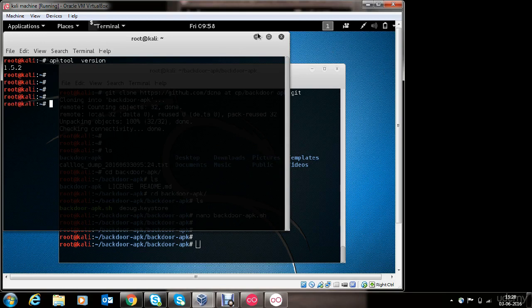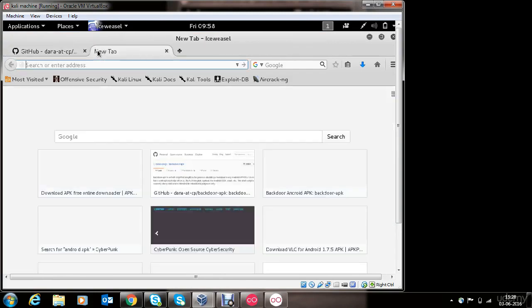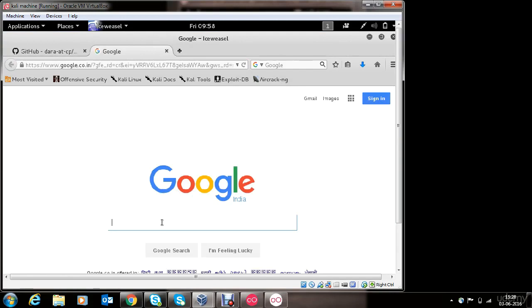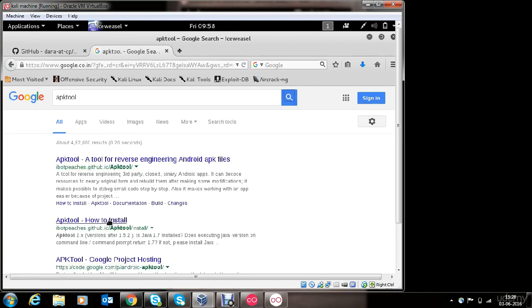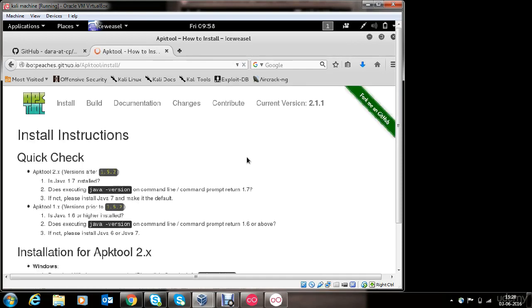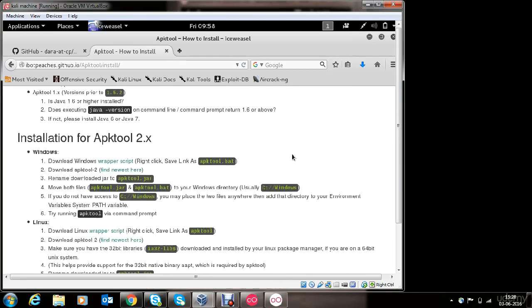Let's quickly download apktool version 2. I'll show you how to do that. Go to Google, type in apktool, go to ibotpeaches.github apktool install. We'll go to the Linux section and we'll find the newest here.